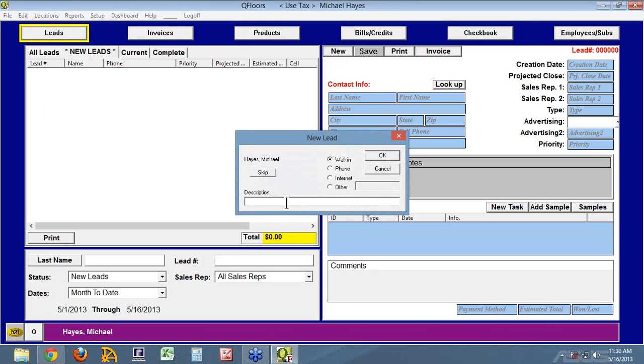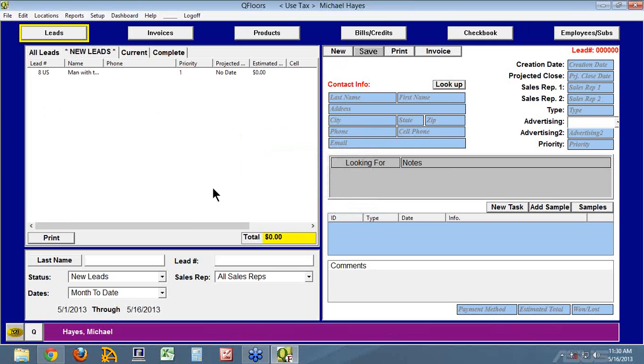But this description is something about the person. If you don't know their name, they just walked in. Just a little something about the person to identify them, so you can see it in the list and come back to them. Oh yeah, that was the man with the yellow hat. Everybody knows him, right? And we click OK, and there we have a lead.